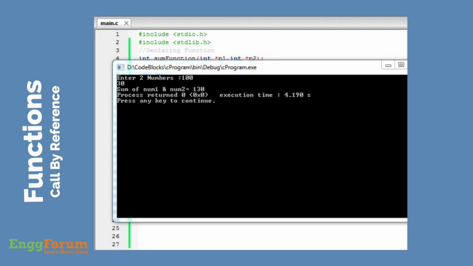Now you can try out your own example for subtraction and other arithmetic operations. Thank you for taking this unit.